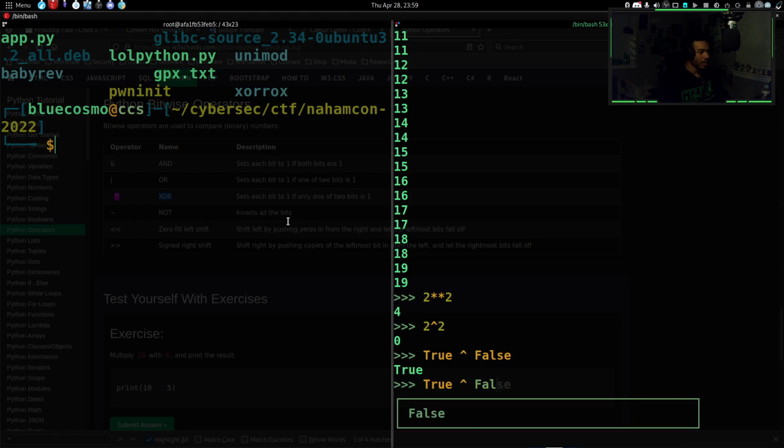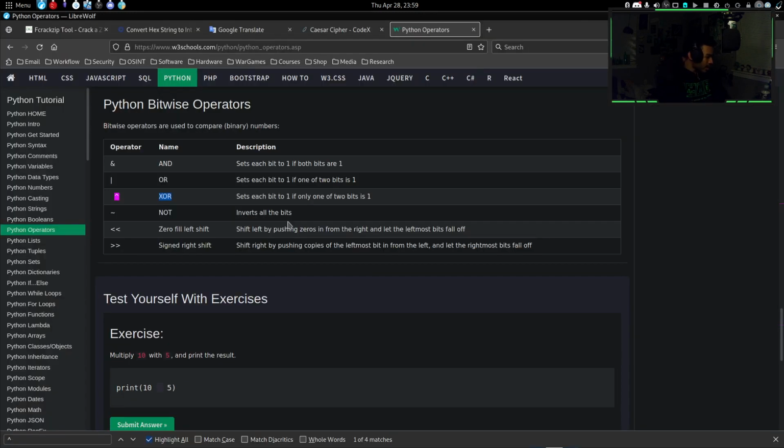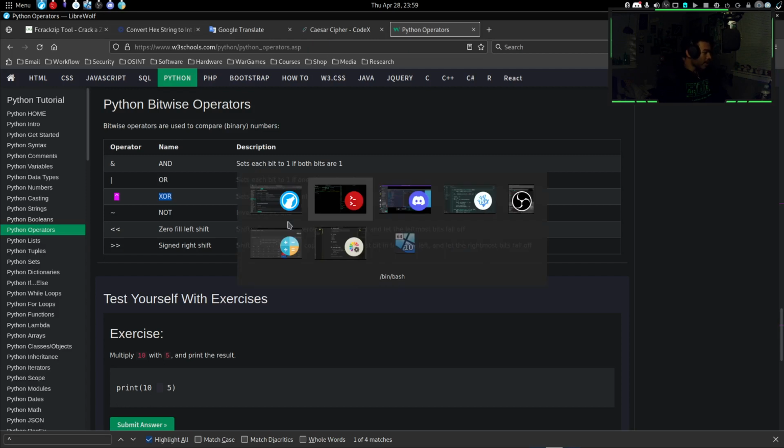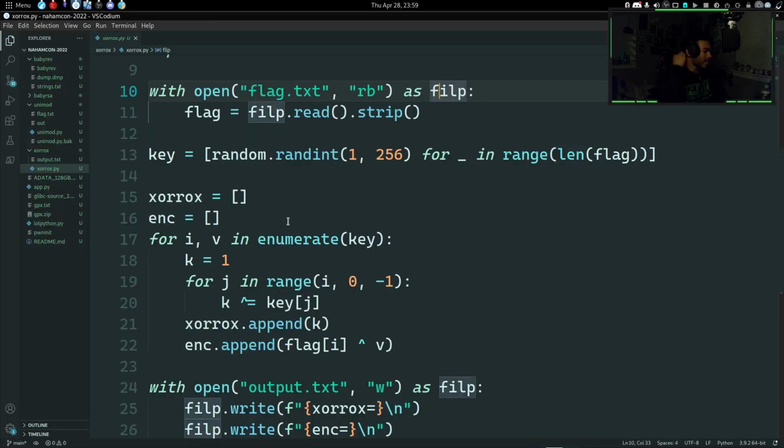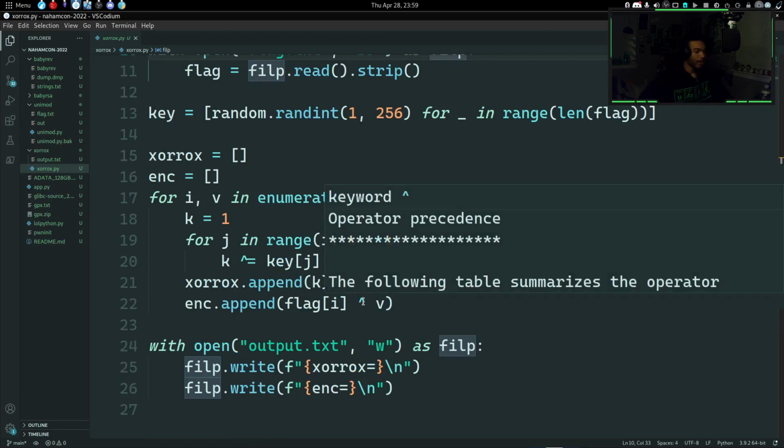And then if I did... okay, yeah, so it's the XOR operator. I keep saying XOR, I guess it's XOR, but XOR is easier to say. Okay, now I get what it does. The exclusive OR operator is basically what it means.